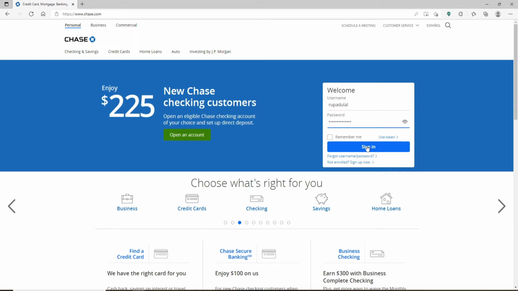Finally, click on the Sign In button and you'll be logged into your Chase credit card account, quick and easy. That is how it is done.